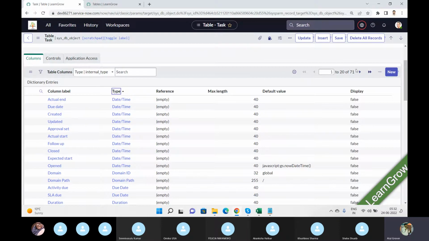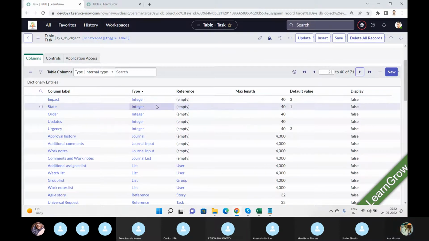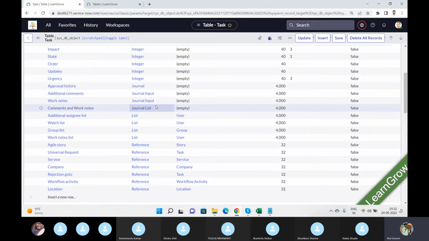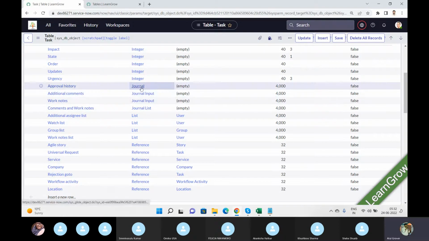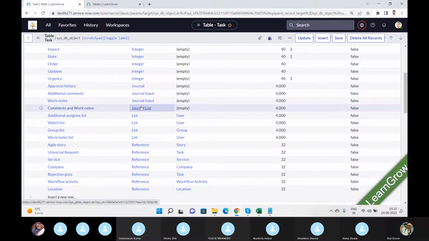Now, if I go to the next side, journal and journal input. Akanksha put this question. What is the difference between these three data types: journal, journal input, and journal list?